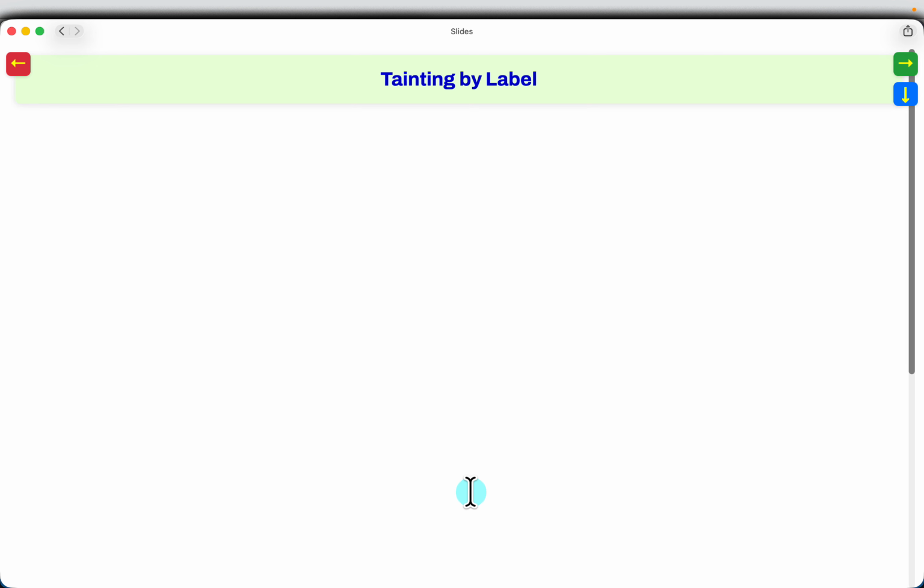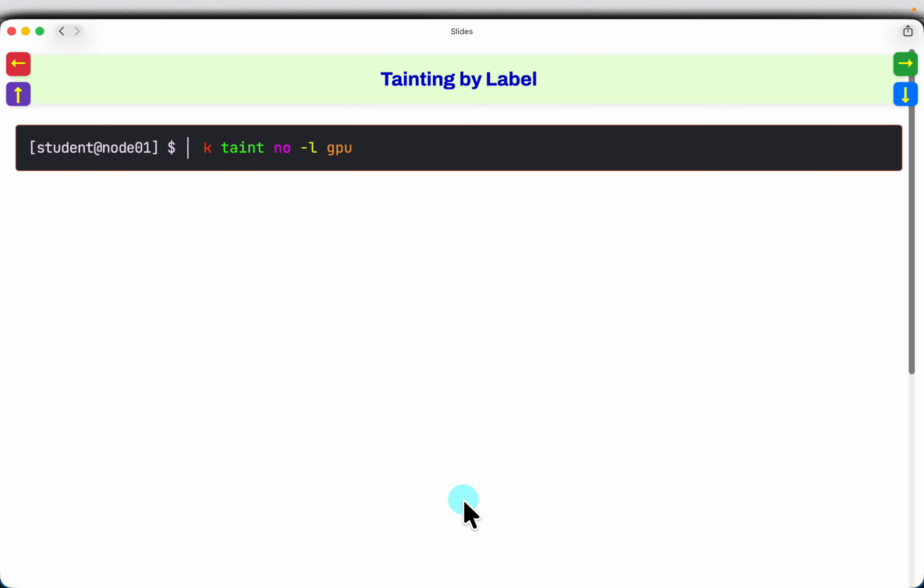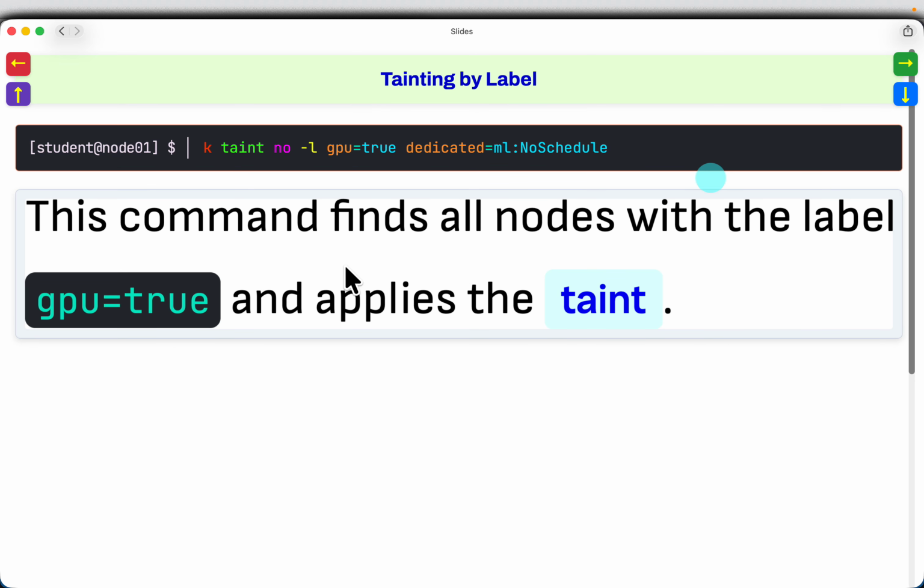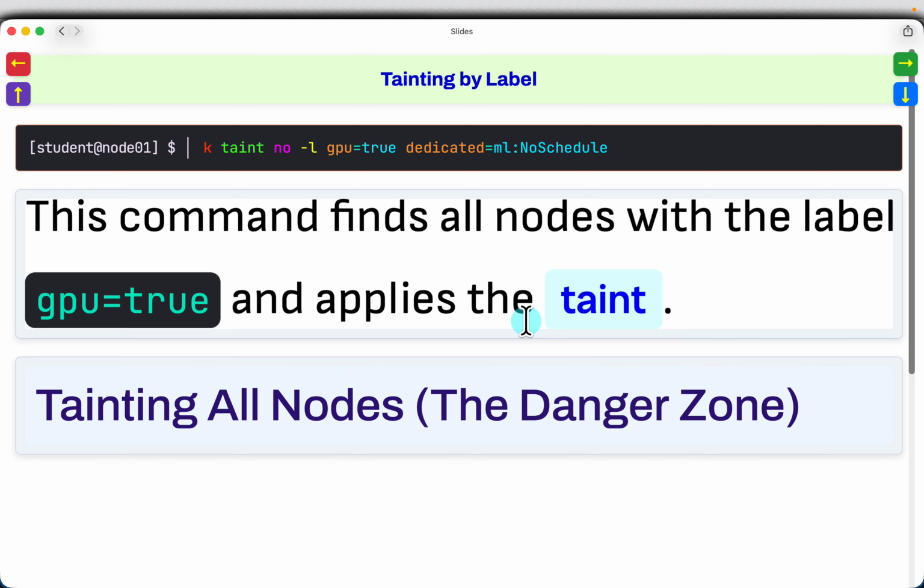Then tainting by a label. You can taint nodes by label as well. So k taint node, and this is dash l, which is like a label selector. We are targeting all the nodes which have gpu=true, and then we are tainting them. The taint key is dedicated, the value is ml, and the effect is NoSchedule. So this command finds all nodes with the label gpu=true and applies the taint.